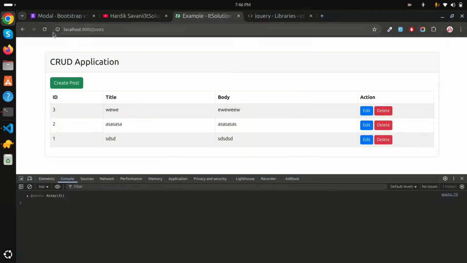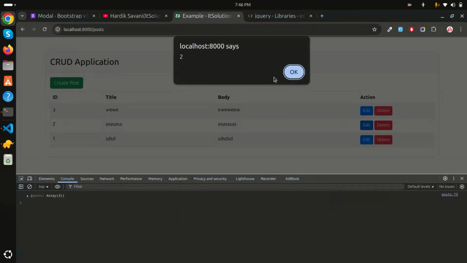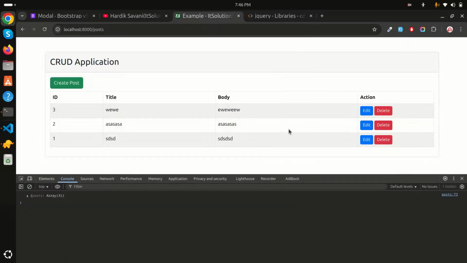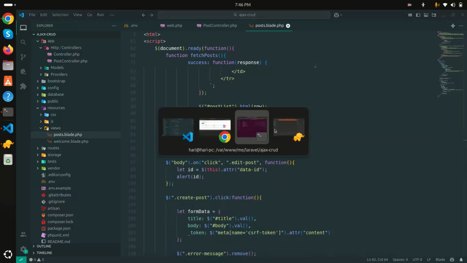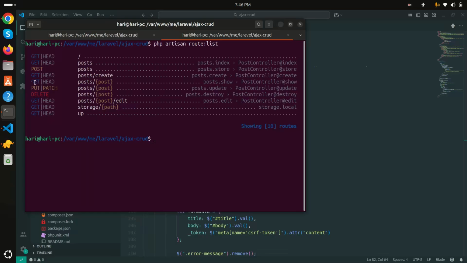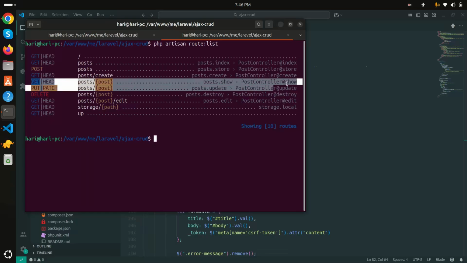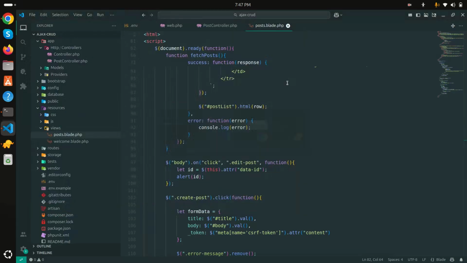Save it, refresh, click on it, you can see that. So now we are able to get the id. So now let me go here, and I will call, you can see over here there is a get method, so that means the show method I am going to call, and we are getting all the details of that post.